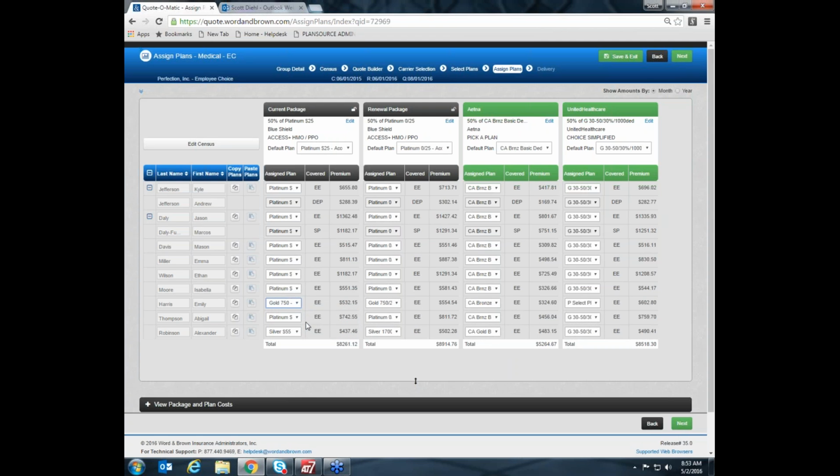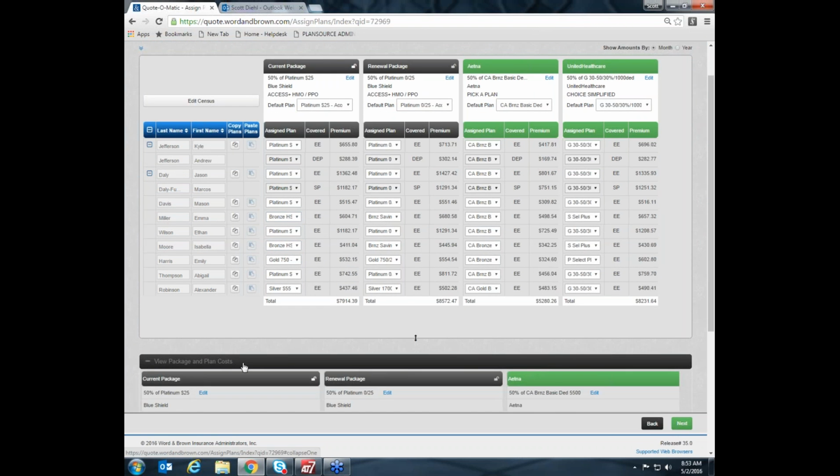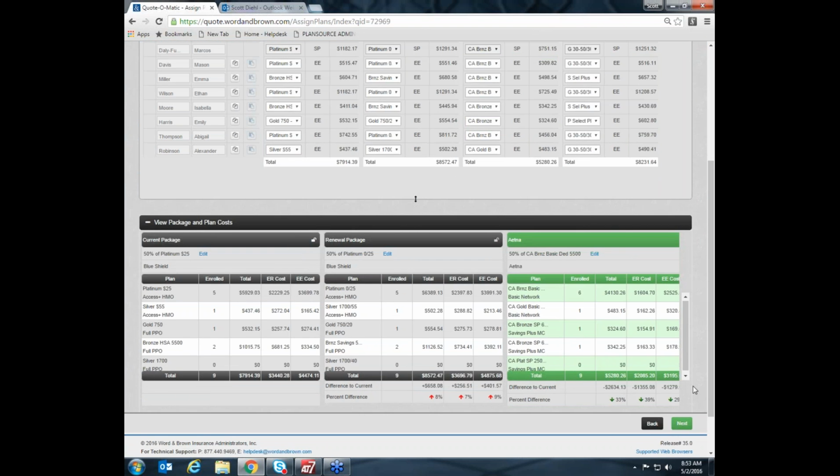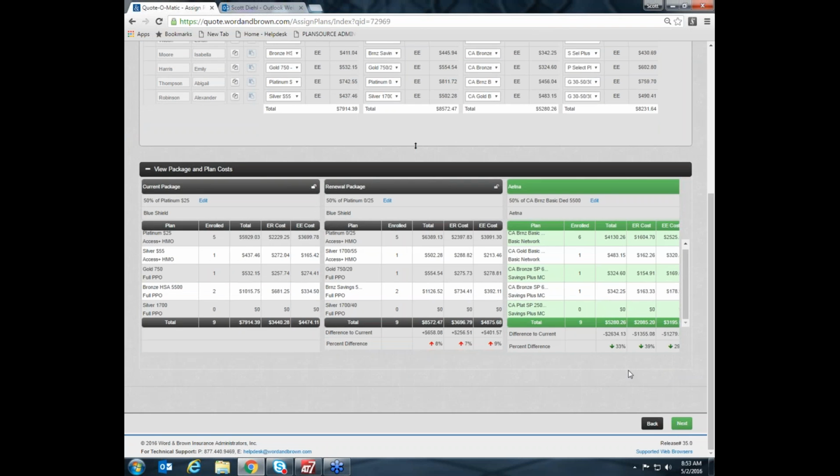And I can do the same for the PPO plan. And I can do the same for the HSA plan. And the same thing will be true. All the way across the page, it will get selected. Now I can go down to the bottom, and I can see whether or not I've actually made the grade as far as finding a cost savings. So I can see comparatively whether or not I've saved them money or I've increased their premium, and by how much. It includes the breakdown between employer and employee costs.